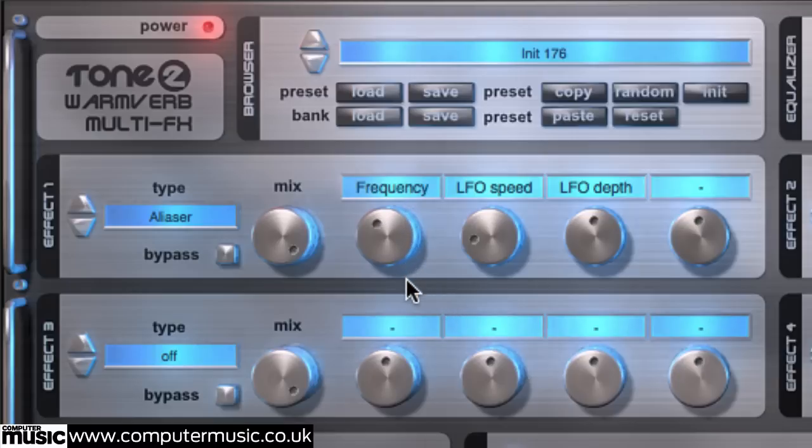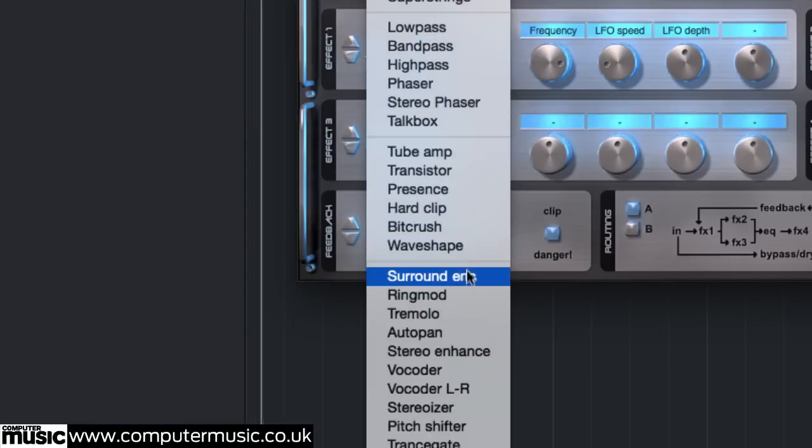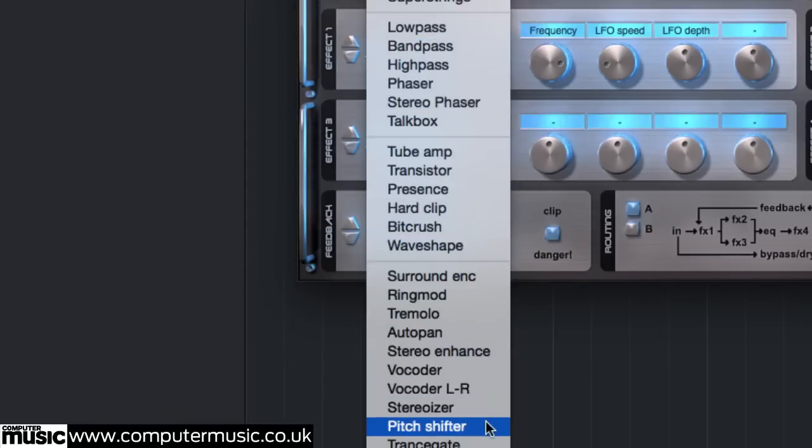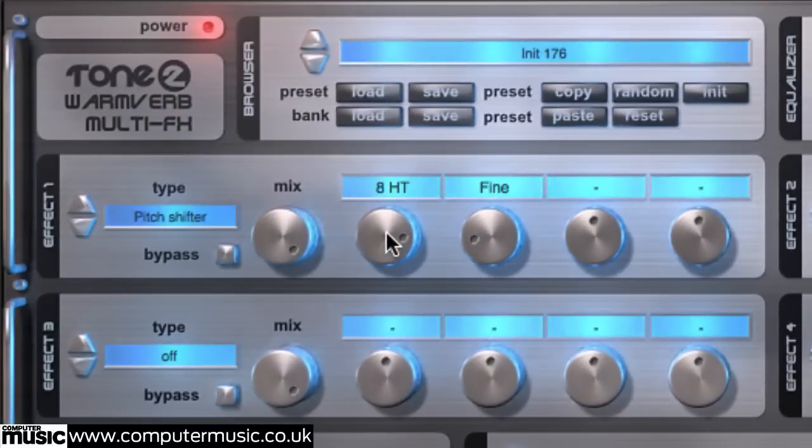Now let's apply Akai style metallic pitch shifting to our breakbeat. In the Effect 1 section, select Pitch Shifter from the type menu. Then crank the tune knob fully clockwise to transpose the breakbeat up an octave.